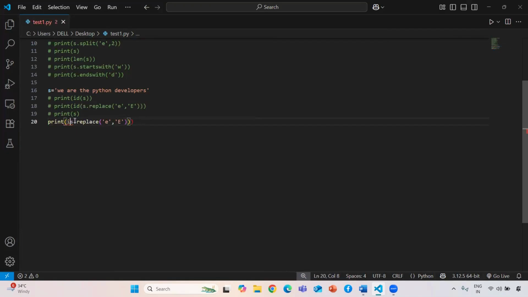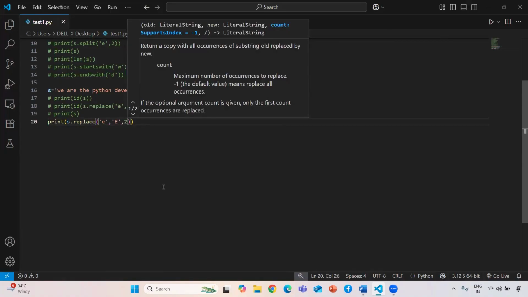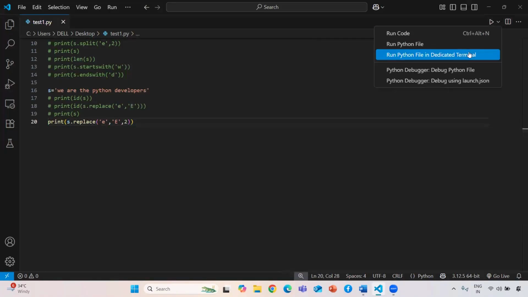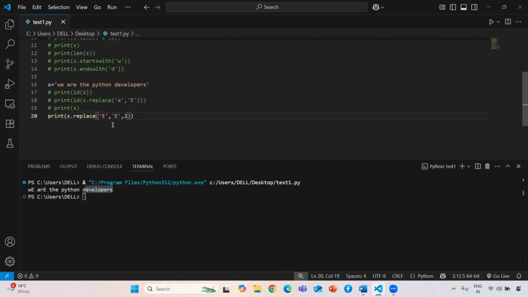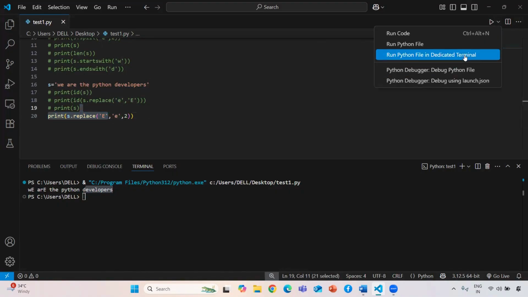So I need to remove this ID, because now I don't want that. I want to replace only two times. Now if I run this one, it will only change two times. If you see, in we are the developers, this e will not change. So this is how you can do it. If you want to change capital E to small e, you will see here that the capital E is not present.